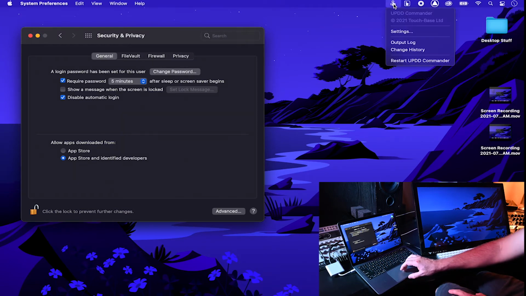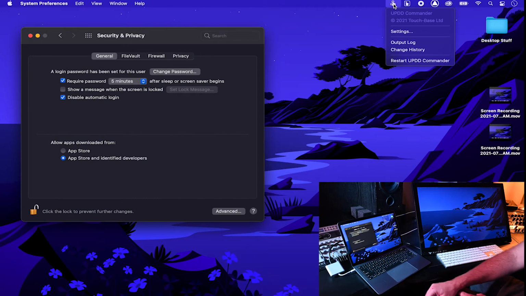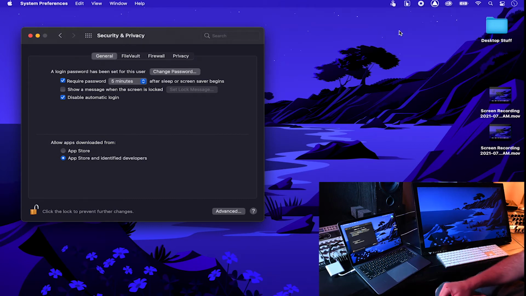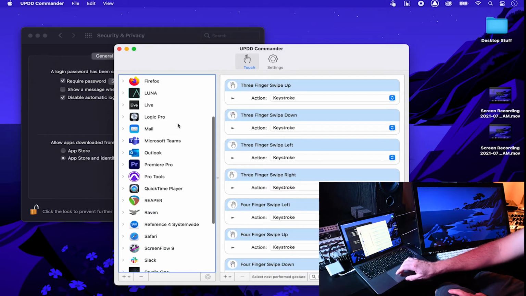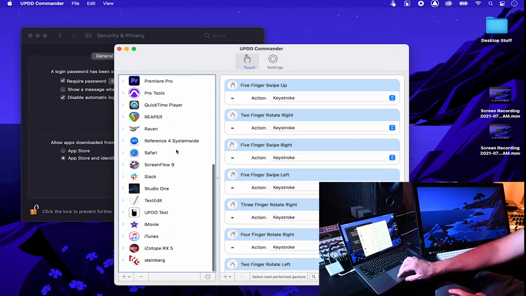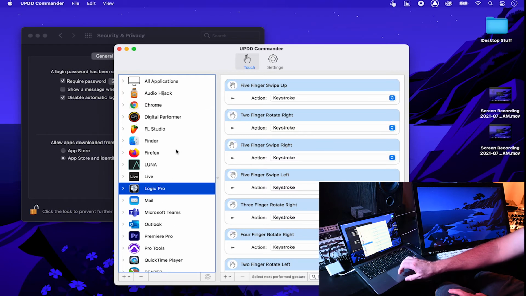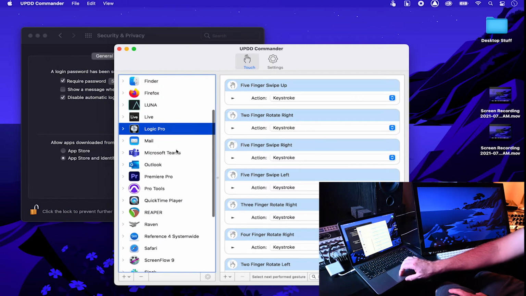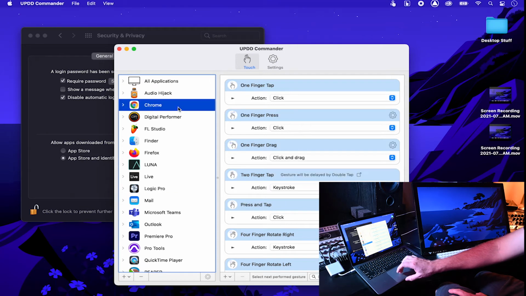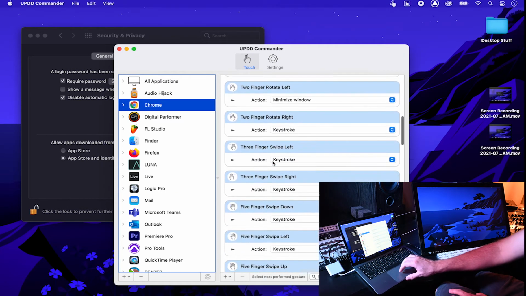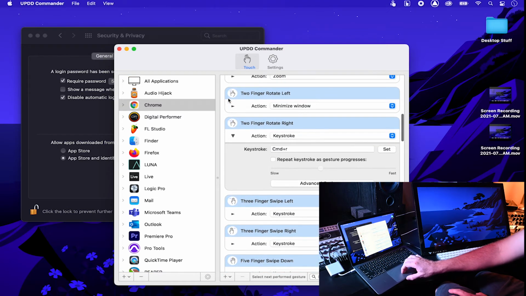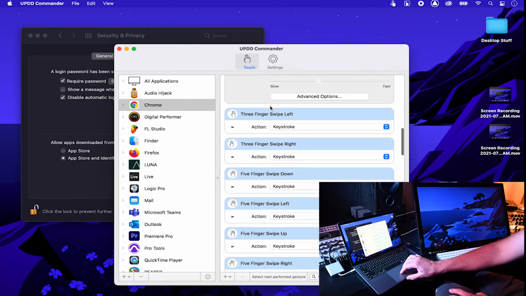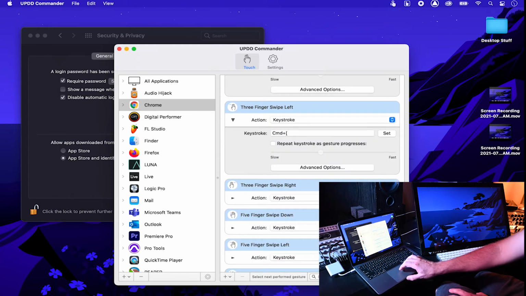This other hand icon here, this is UPDD Commander, which handles all of your gestures. So go to the Settings tab. And here you can see all the applications that come pre-installed with different gestures. So users will notice in Google Chrome, we've assigned all these custom gestures. 2-finger rotate will refresh. 2-finger rotate left will minimize. 3-finger swipe will go back and forward.